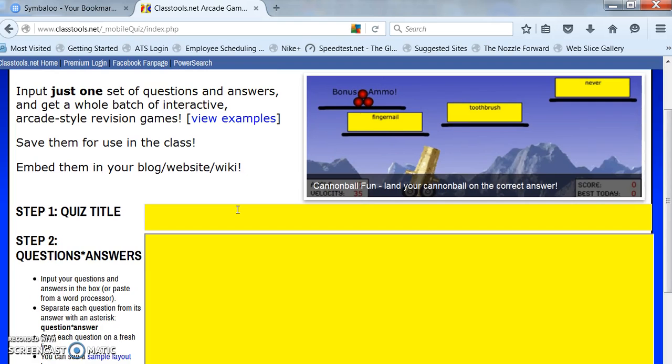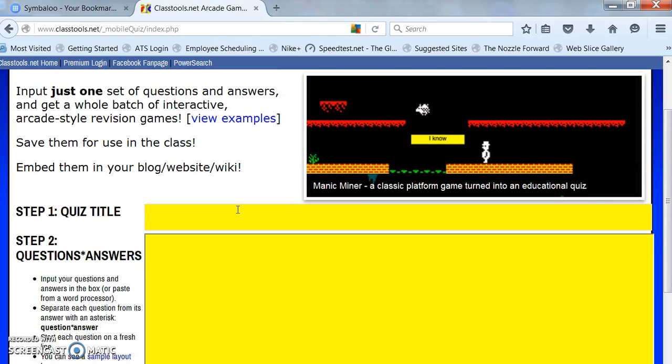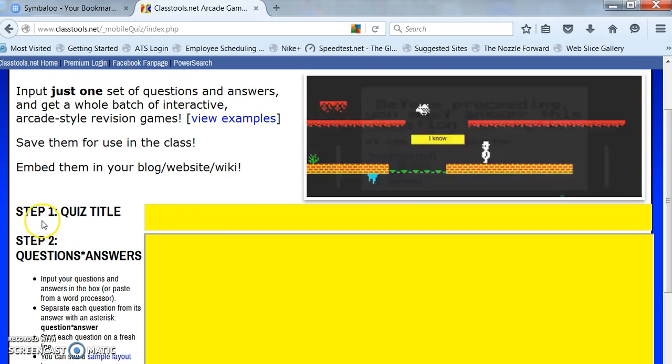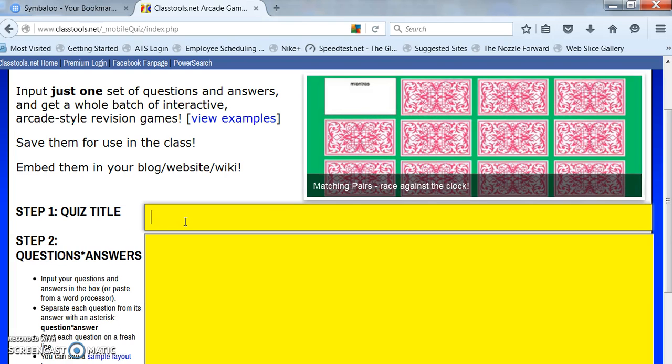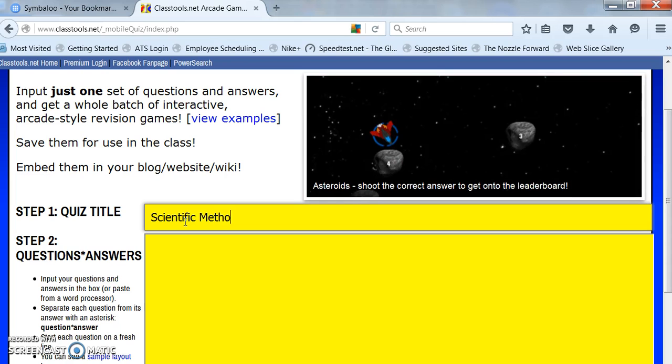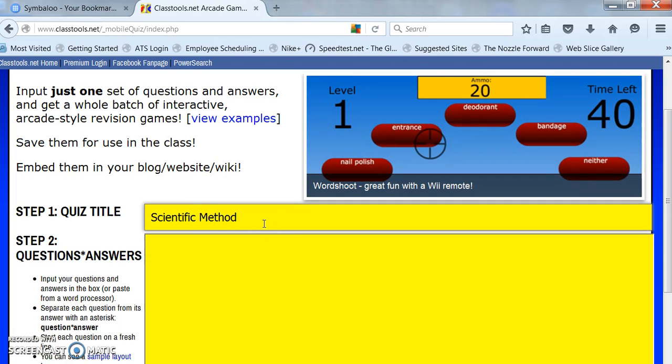Now, when we are coding, it is very important that we read and listen to the details. So, here it says Step 1, Quiz Title. Pretty easy. Just put in any title. I am going to put in Scientific Method. But you can put in any title that you would like. Preferably you want it to relate to whatever your questions and answers are going to be about.